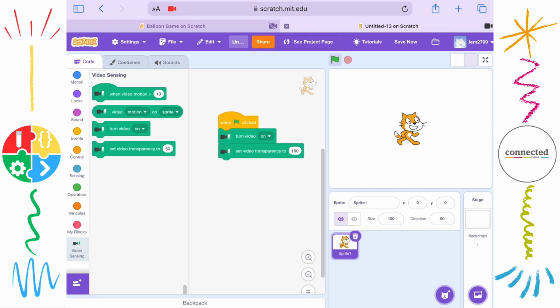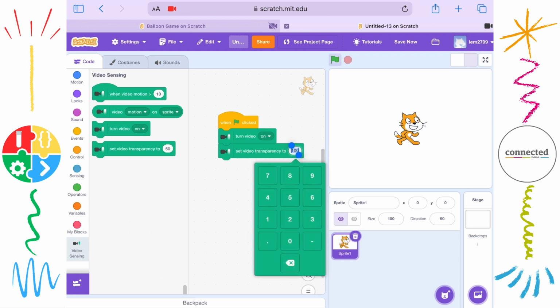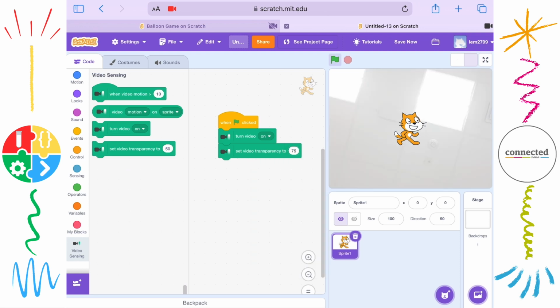Now it's still actually sensing the video, so it'll still detect motion there, but you won't be able to see what you're actually doing. So you can play around with this or come back to it and change this whenever it suits you. But basically at the moment, I'm going to change this example to 75 for me, and tap the green flag. So it means it's opaque, but I can still see what I'm doing. I can still see my hands there.